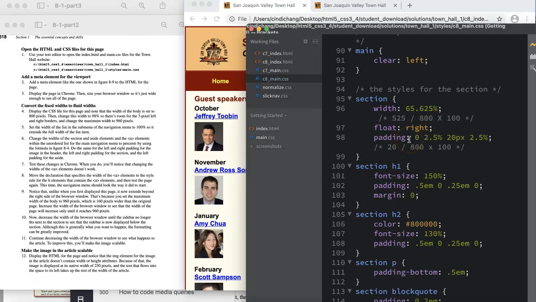Okay, and then padding was one of the things, so that's right here. Padding is 20, and then divided by the whole page, which is 800, times 100, and that gives us those numbers that you see up there, the percentage on the side.